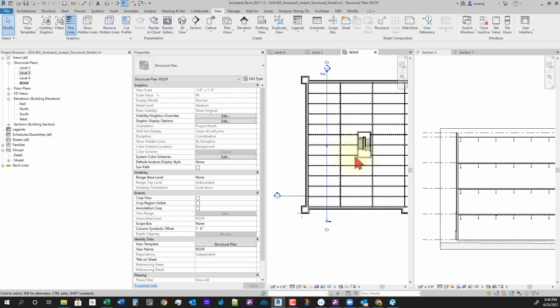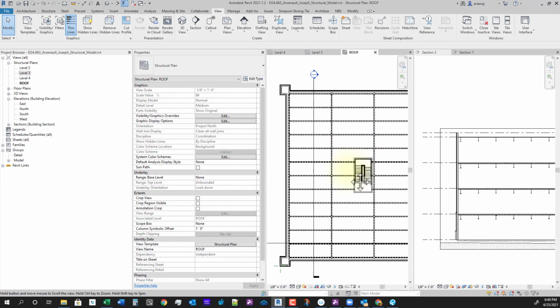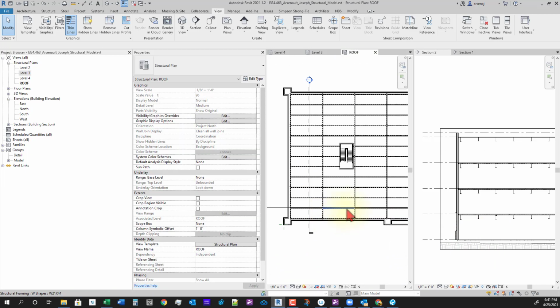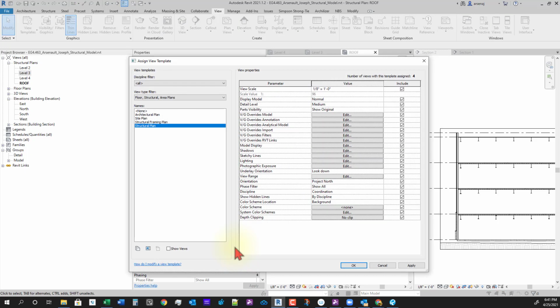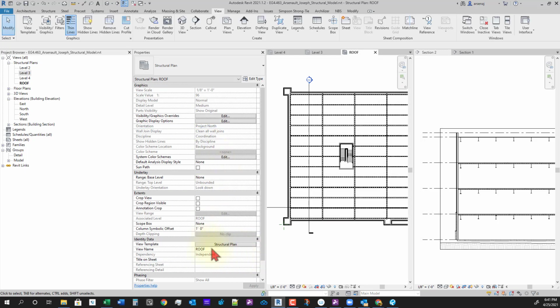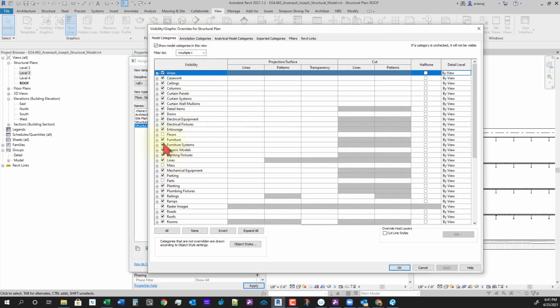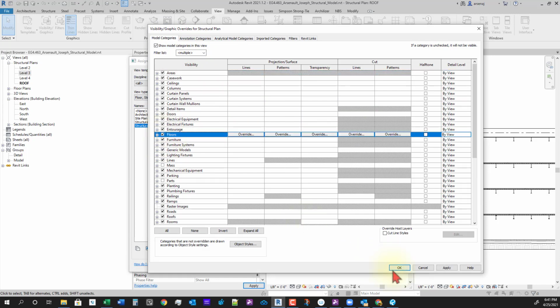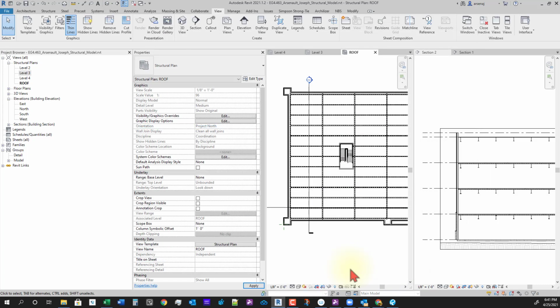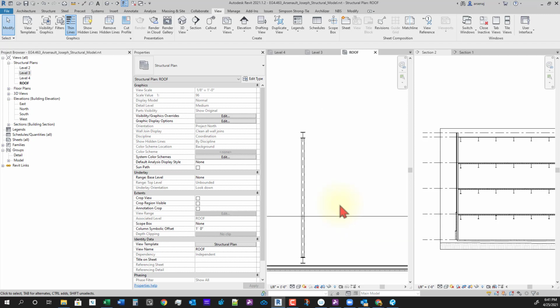So now, since we're in the roof, let's grab the floor. So in this structural plan, I can go to select the view template under identity data, go over here to the model categories overrides and then recheck floor. Hit OK. And now that applies to all of the floors.